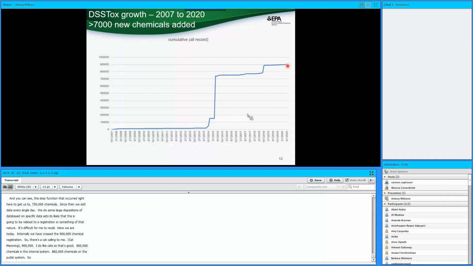So we do keep some chemicals back that we are not ready yet to release because we need to move through some additional curation. So with this release, we did leap by about 7,000 new chemicals from the last release.